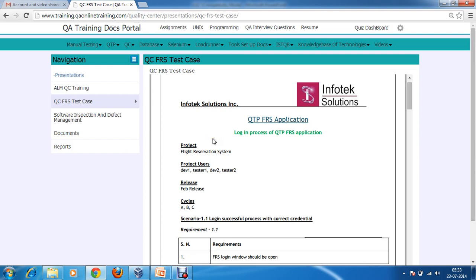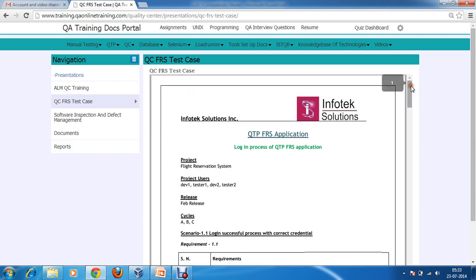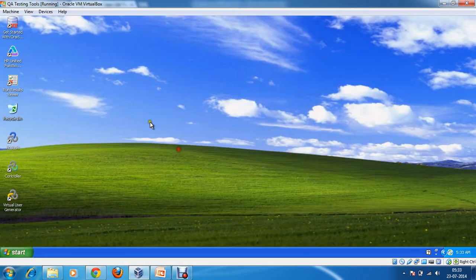If you are a registered user of Infotech Solutions, you'd have access to our important documents, so I'm going to use these same documents. If you're not a registered user, then keep following the steps, closely watching whatever I'm trying to do, and I'll make you understand. So I'm starting the QC right now.